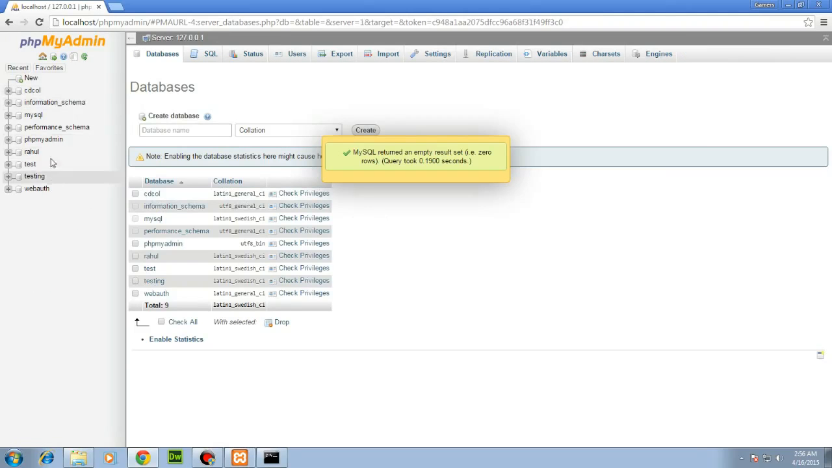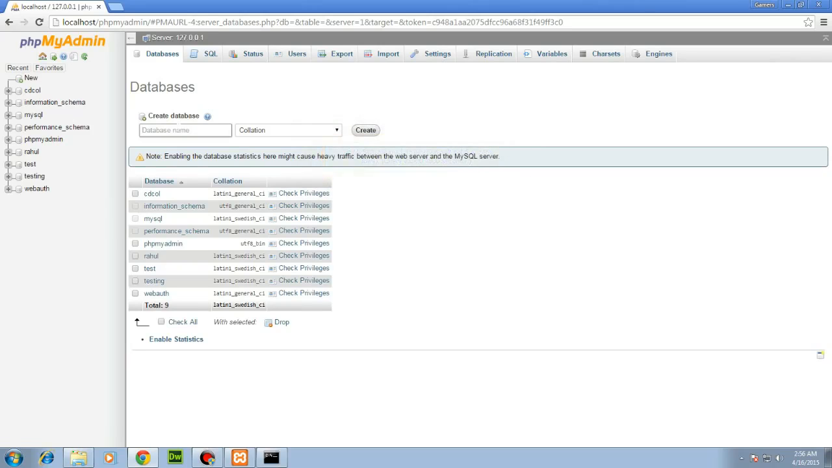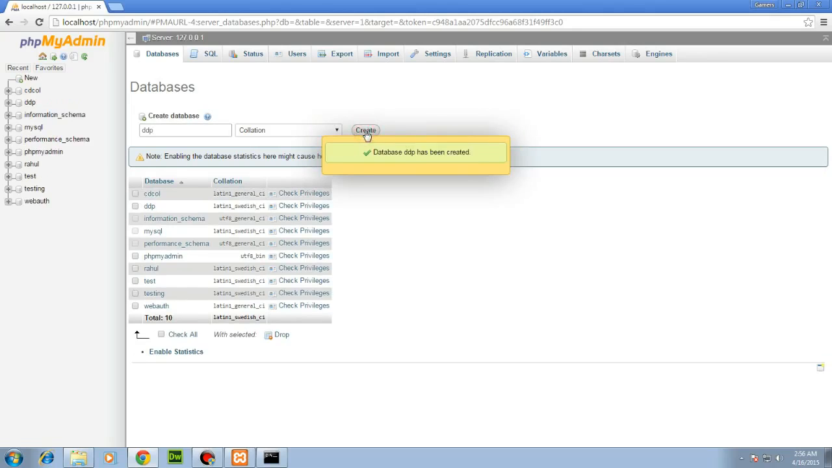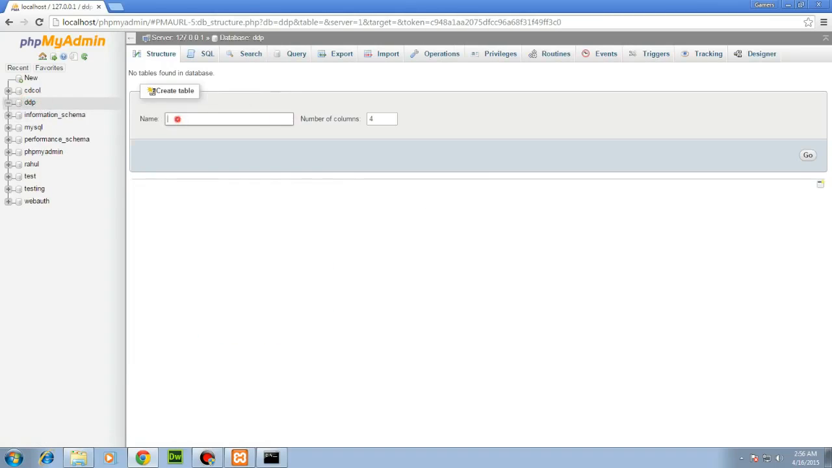So that we could create a new database here. Can you do that? So we don't have that database anymore here. We will create a new database. We will name that DDP. Now we have successfully created a database right here. Now we will create a table called users with 4 columns. Oh no, wait, we need 3 columns. Why 4?